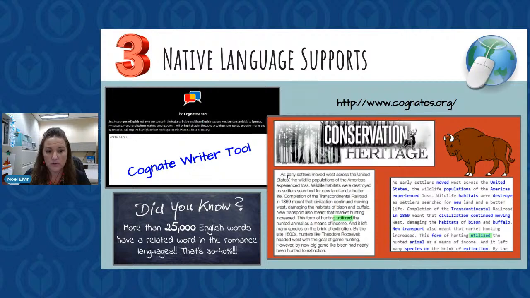So I'll introduce you to a tool called Cognate Writer. It's cognates.org is how you get to it. And when you get there, you can take a piece of text that you have in PDF form, and copy and paste the text into the Cognate Writer. So what does that do? Well, take a look at the image you see on the right, and that's a sample Google slide. In that orange rectangle, the left side has the actual text that the students have, okay?